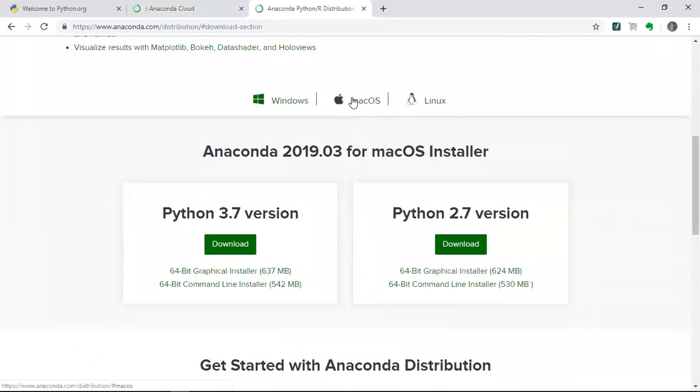If you are going for macOS, you can say I want to download for macOS, and you will get a graphical installer. This is a 367 MB software. I think you know how to install it. It is an installer, so you can do it easily. For today's session, you can download this and install it in your system, so that you can follow along with me.